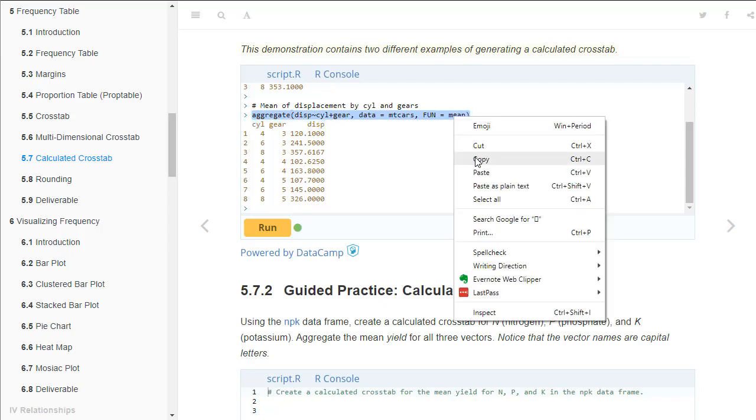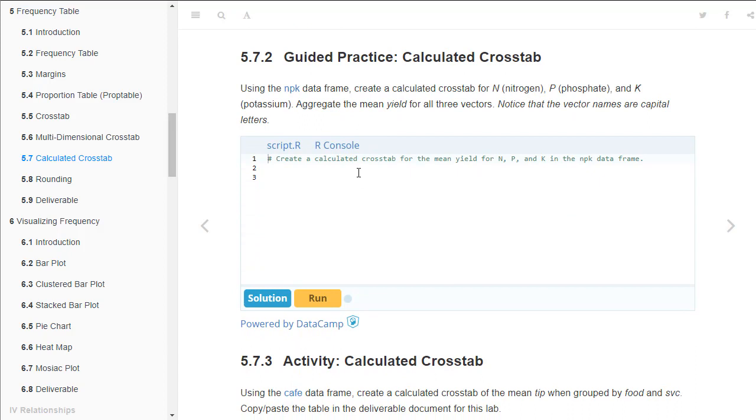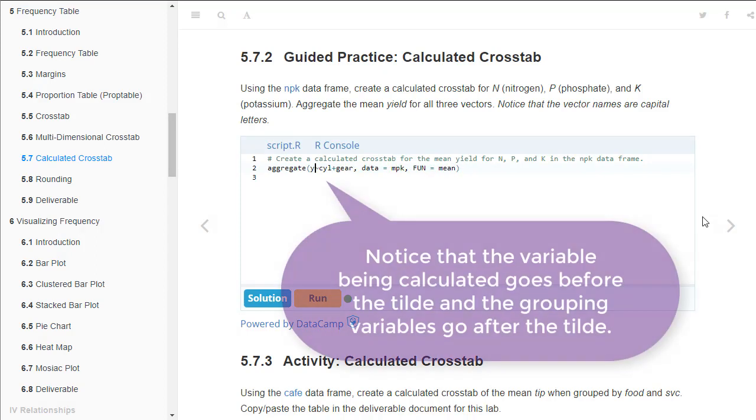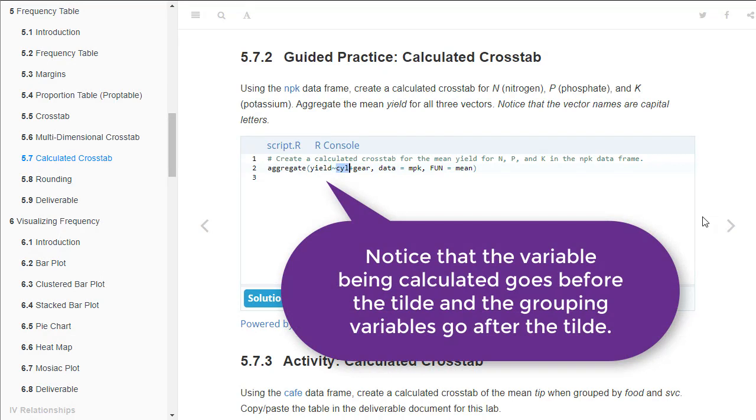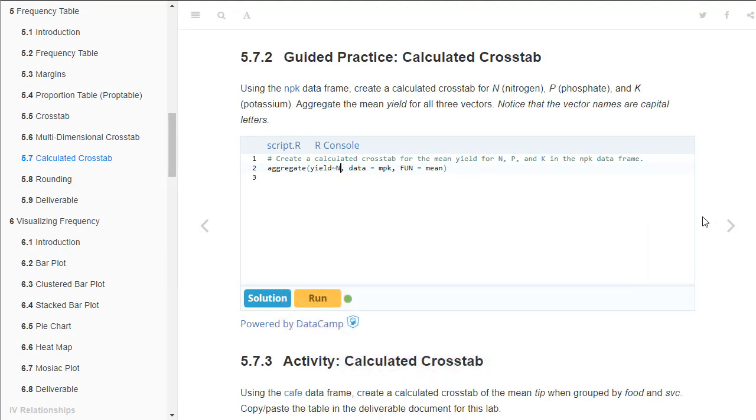Let me copy this, and in our guided practice, I will paste that in. I need the mean yield. Well, first let me change the data frame here. This is the NPK data frame. I see it's the mean yield, so the function mean is correct. I want the mean yield, Y-I-E-L-D, for N plus P plus K. I made a typo there. I need to make this N.